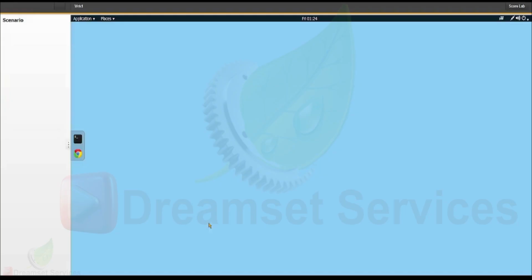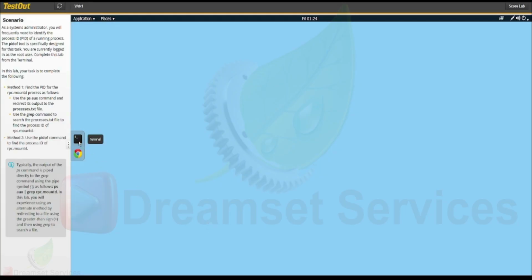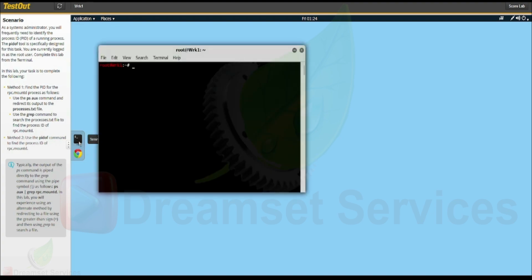We'll wait for this to load, and the lab has loaded. So we'll go ahead and open the terminal, and for the first task we are going to type in ps space aux space the forward arrow, and you type in processes.txt. And then you press enter.